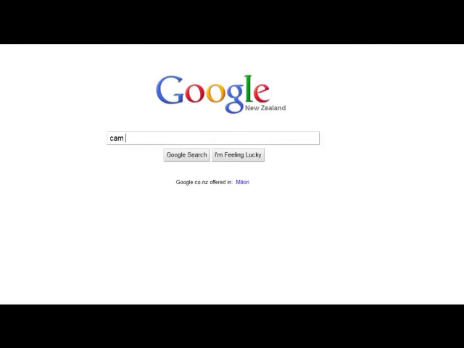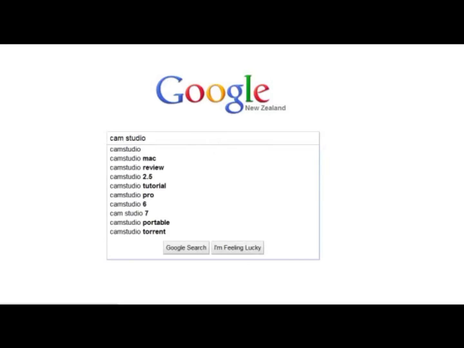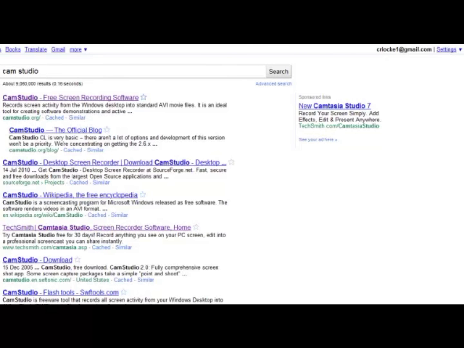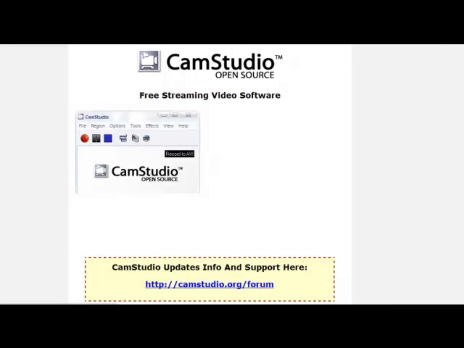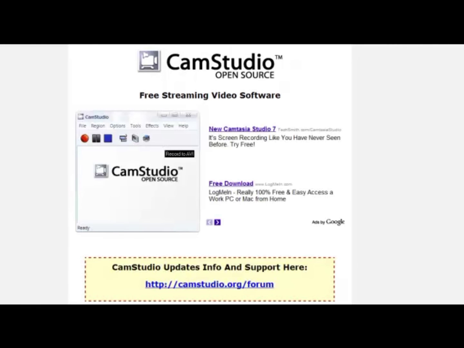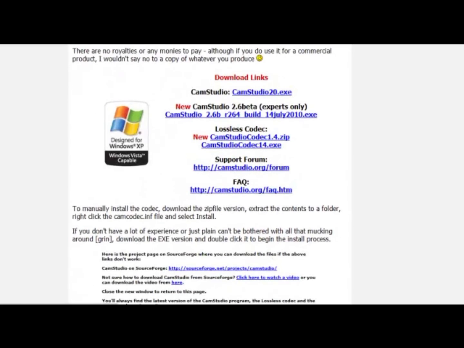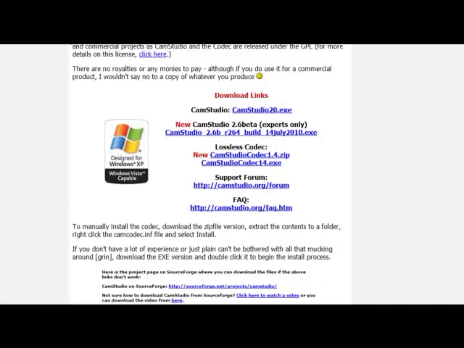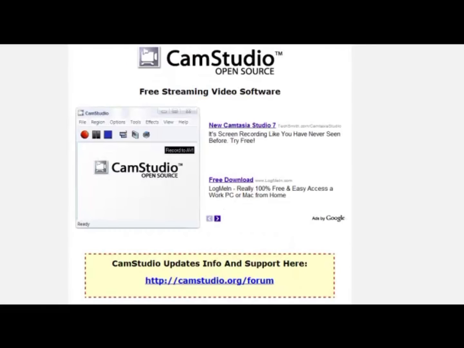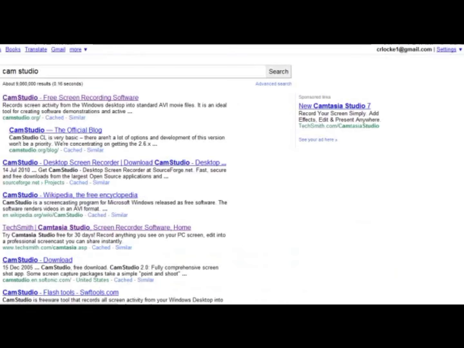So you want to type in Cam Studio. camstudio.org is the URL. So as you can see, this is what it looks like. Just scroll down and download it. And for a Mac, we're just going to type in Jing.